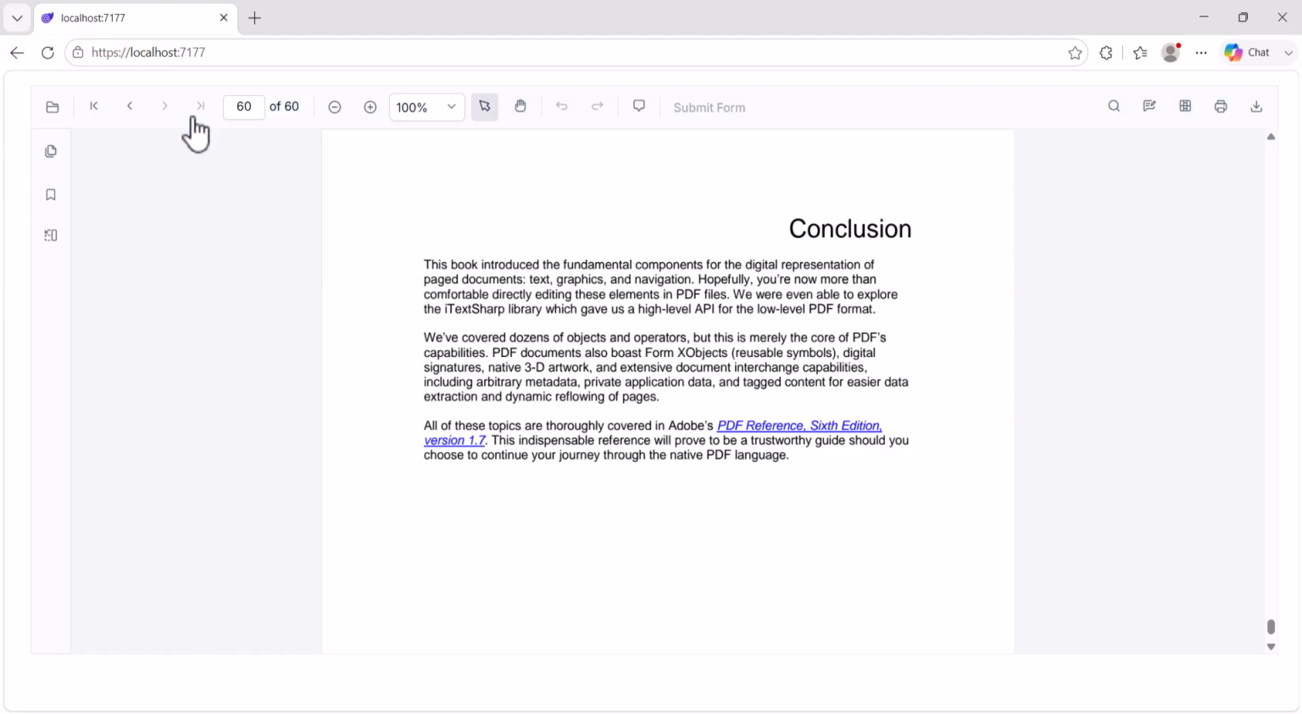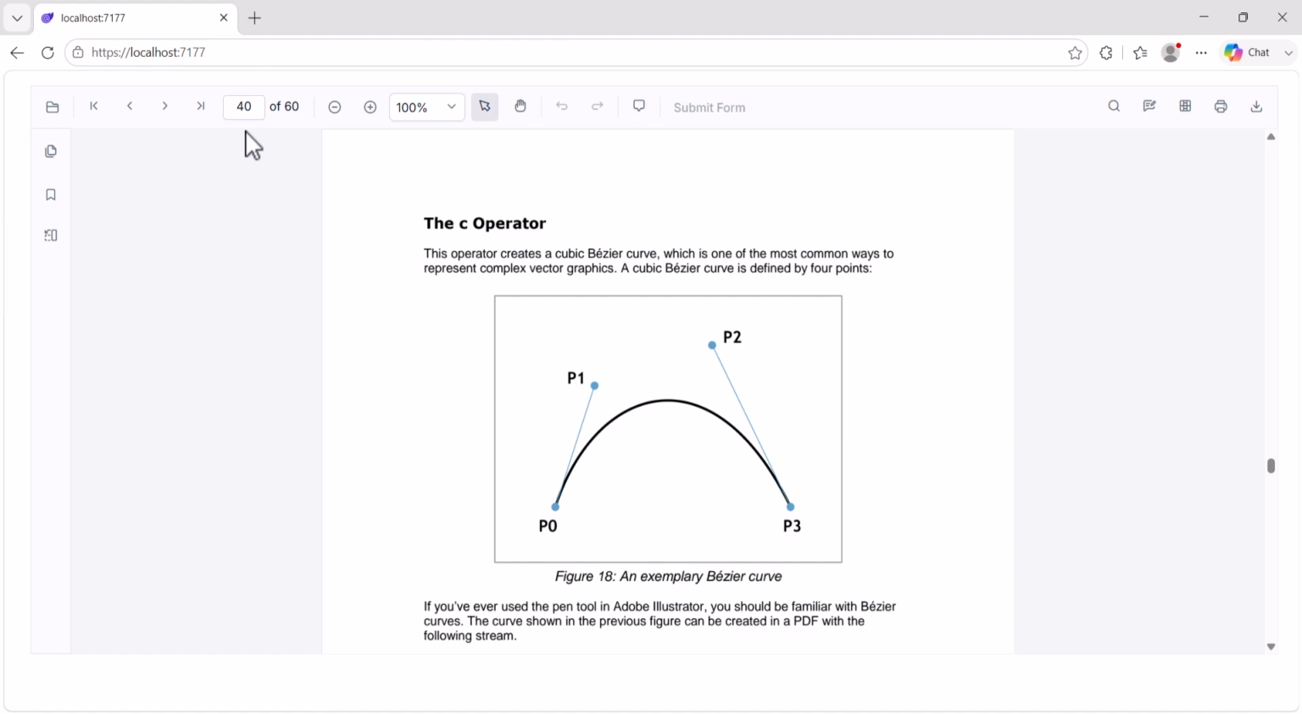The toolbar also includes a page number text box. When I enter a specific page number, the viewer navigates to the desired page. The PDF Viewer also supports bookmark navigation.